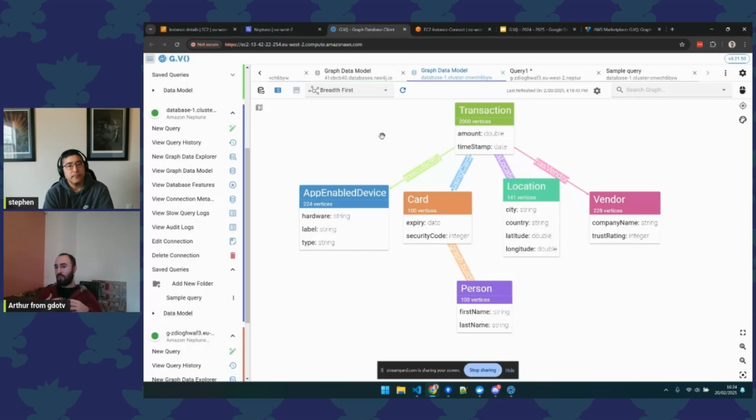And so we just provide this super simple display of the structure of your data. So you'll see, for instance, right here is the data model for my Amazon Neptune cluster, and it really just tells us what's in it, right?